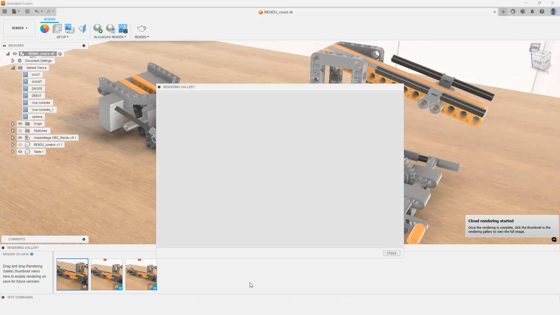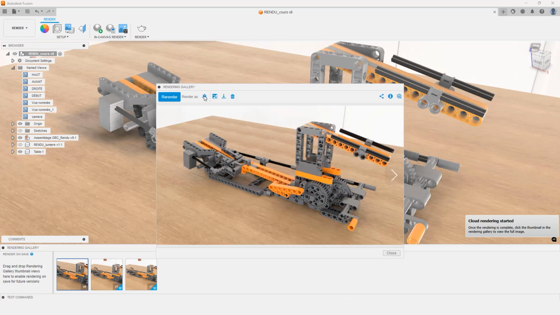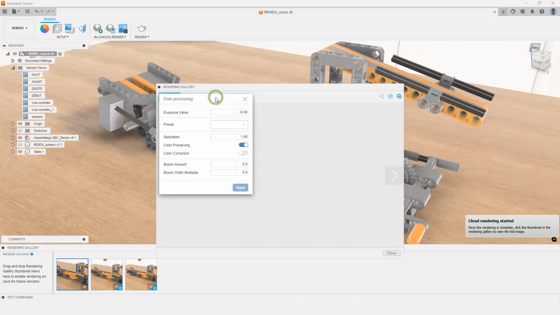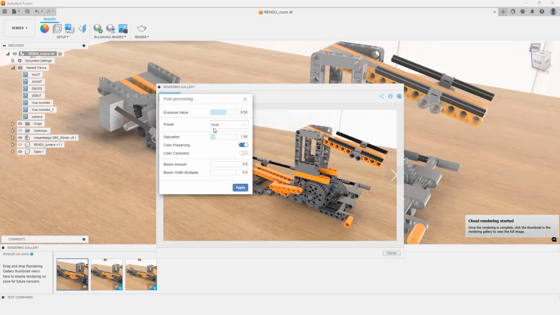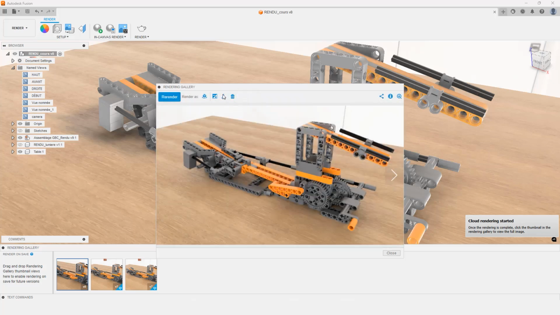Once my render is finished, I can click on it to enlarge it. If you render it in the cloud, you have additional options like starting a turntable, which is a 360-degree view of your object. You can also enter the post-processing settings to adjust exposure, light, and color values, or add a brightness blur before even opening the file in a post-processing software like Adobe Photoshop. Once you've applied your settings, all that's left is to download your render.